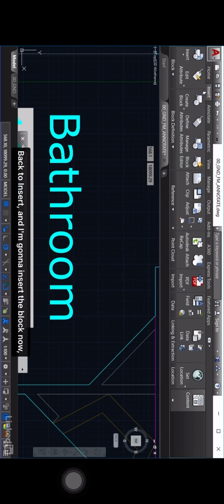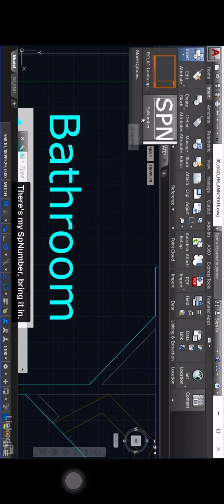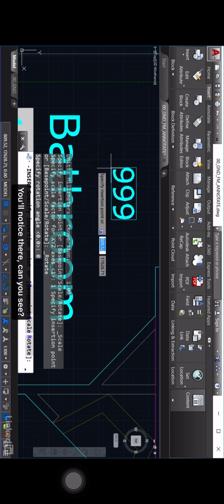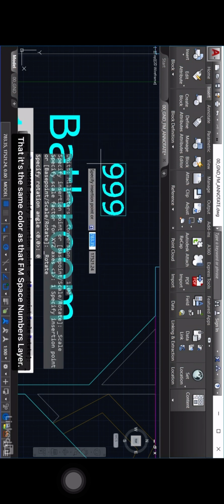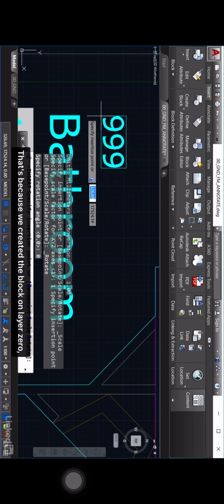Back to insert, and I'm going to insert the block now using the insert block command. There's my SP number, bring it in. You'll notice there, can you see that it's the same color as that FM space numbers layer? That's because we created the block on layer 0.